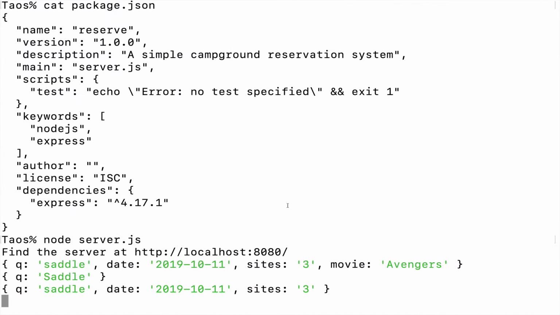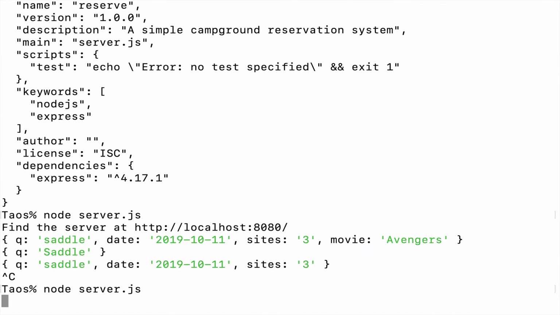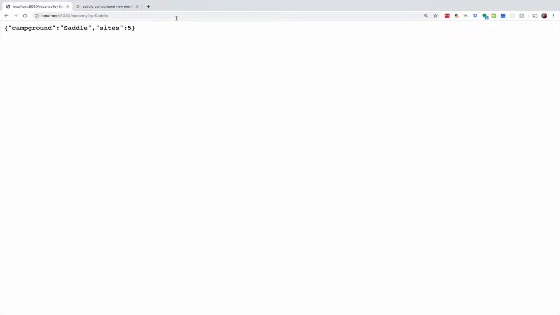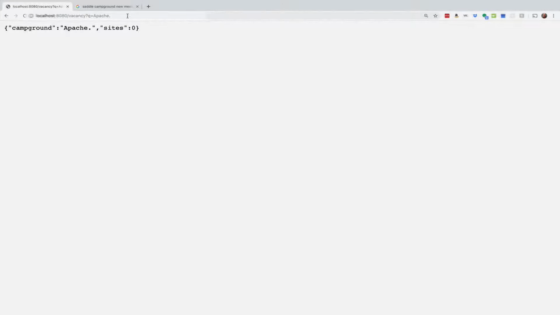Let's give it a shot here. Let's quit this. Well, that's encouraging. There are no errors, at least no obvious errors. And let's say we want, obviously, saddle with a capital S. So we're looking, is there a vacancy on saddle? Yes, it said sites 5. That looks good. And let's try looking for Apache. Sites 0. So that's sweet.